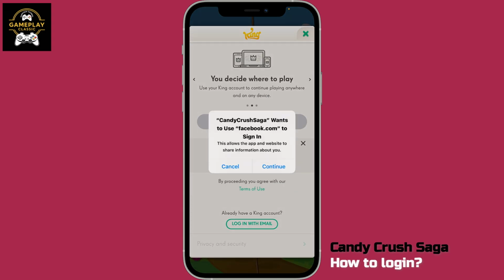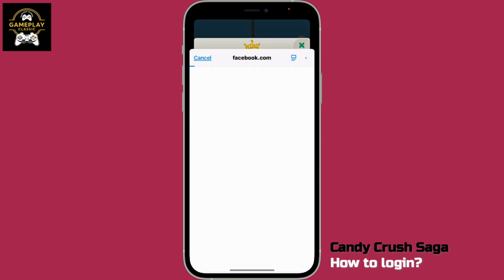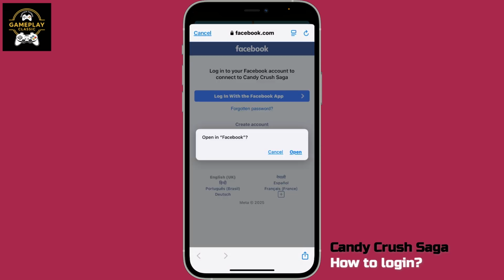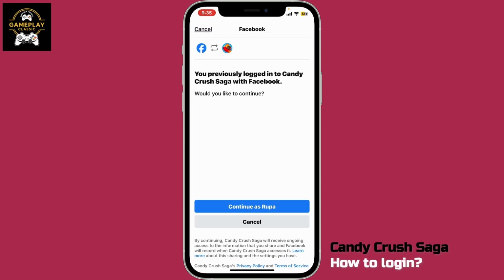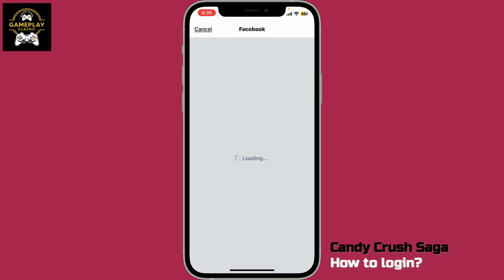Follow through the prompts and sign in with your Facebook account's credentials. Tap the Continue button to end up in Facebook.com website and follow through the sign-in process. If you've previously logged into your same device on a Facebook app, then you can simply tap on this little open button and you will then be able to see this interface where you need to allow access for Candy Crush Saga to connect to Facebook by tapping on Continue button at the bottom.